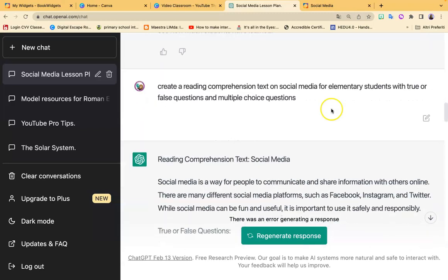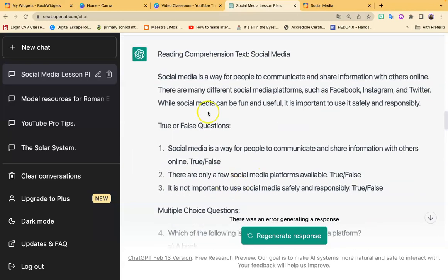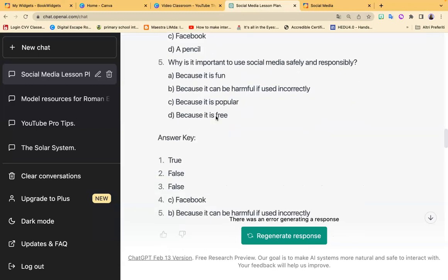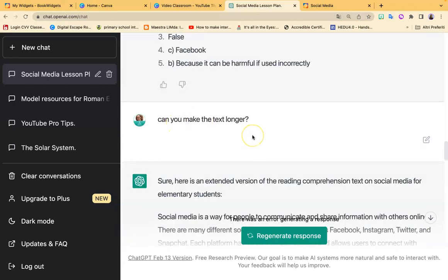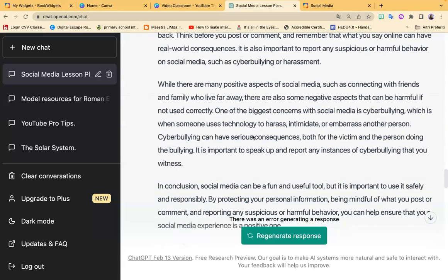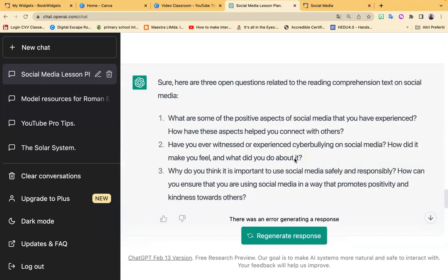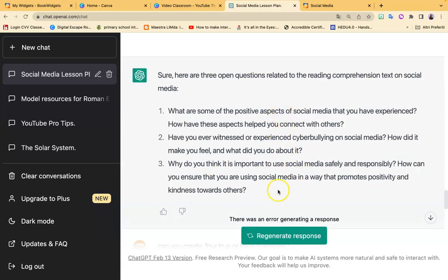So I asked the artificial intelligence to create a reading comprehension text on social media with true false questions and multiple choice questions. So that's what it did, but it was kind of short. So I asked again, can you make the text longer? Sure. And it gave me the text that I wanted. And then, can you create 3 open questions? There you go. And we got open questions. And then I'm going to show you how I applied it to the amazing source that is BookWidgets.